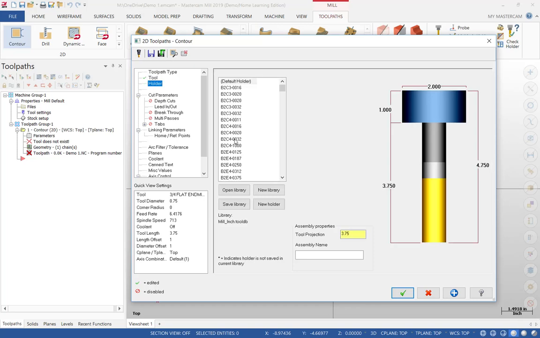Tool holder, it's not necessary to fix it unless you have a very complex drawing with complex fixture. You want to make sure the tool holder is not on its way to hit the part or the fixture. Otherwise, in this example, I'm gonna leave it alone.